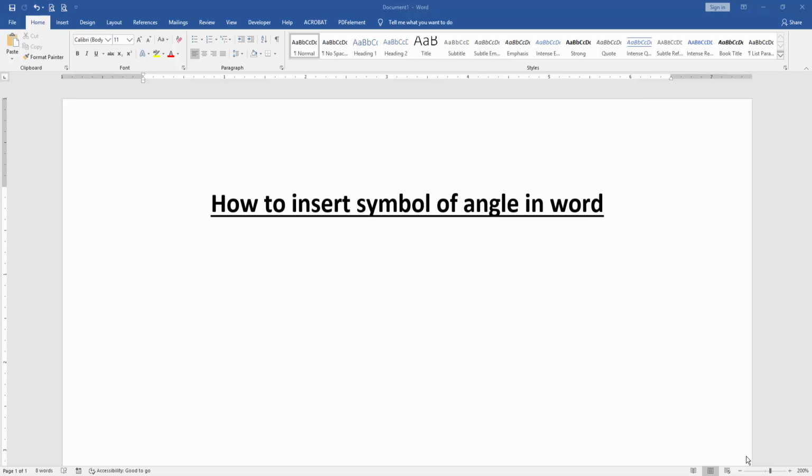In this video, I am going to show you how to insert symbol of angle in Microsoft Word. Let's get started. At first, we have to open a Word document. Then we want to insert symbol of angle in this document.